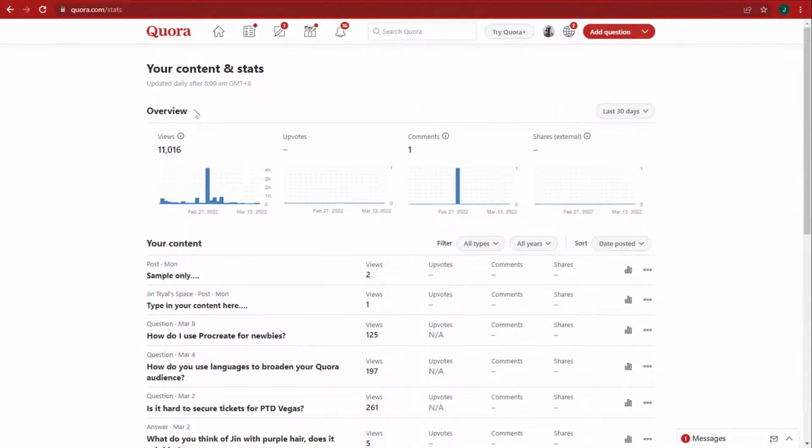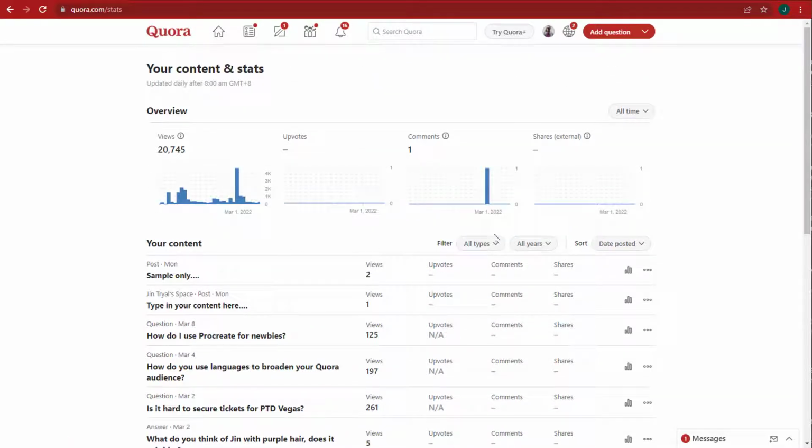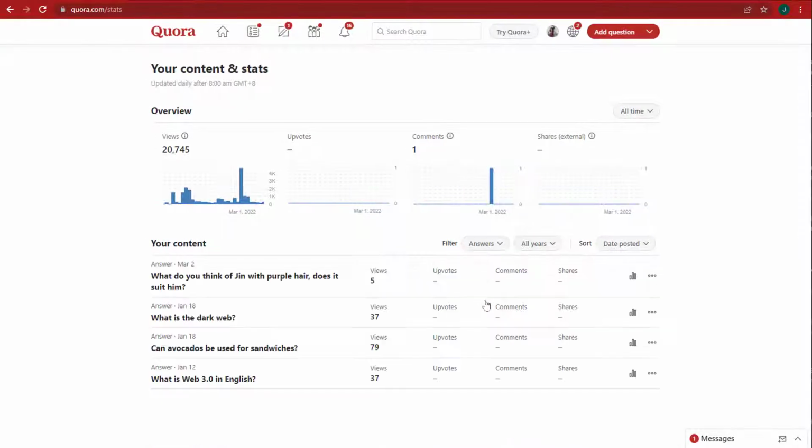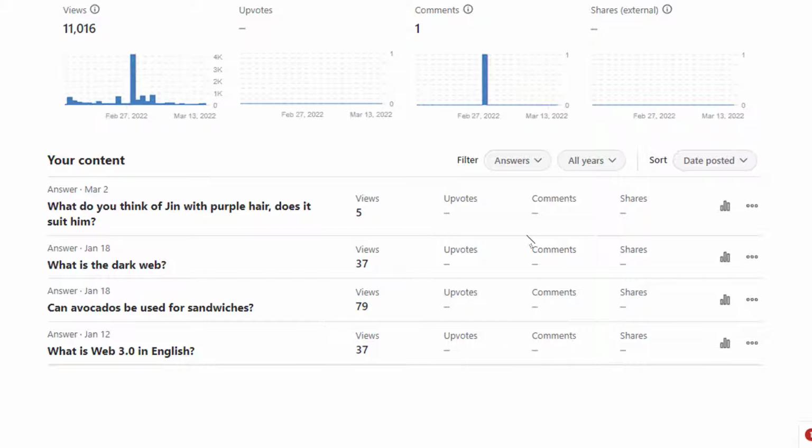Here you will see your overview, presented by graphs, for your views, upvotes, comments, and shares. Scroll down and you will see your content. You can get statistics for any of these time periods for your answers to questions, of how many people have viewed your answer, how many have upvoted them on Quora, and how many have shared them with others.